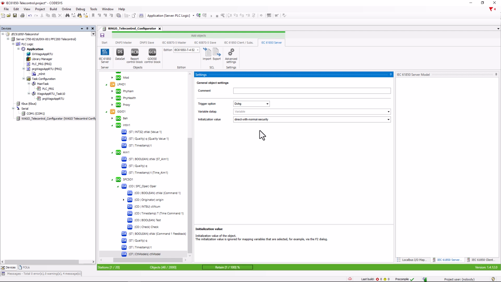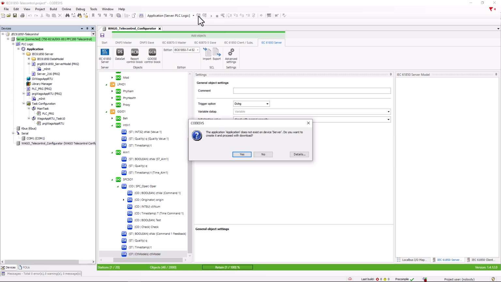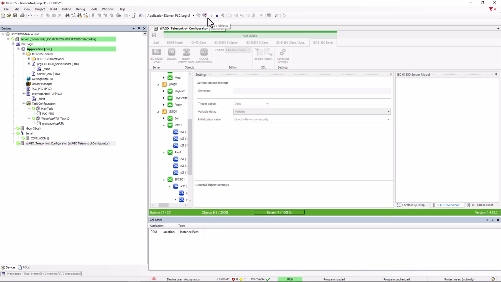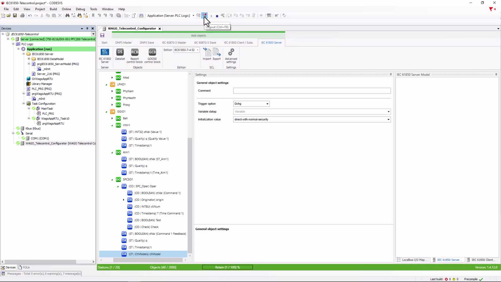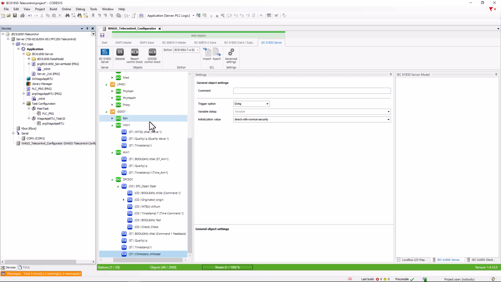This completes the configuration of the server for our example, and we can load the project into the controller and start it. After logging out, we want to create the file that we will transfer to the client. To do this, we click on Export and can select different file extensions. Save the file and launch the client.